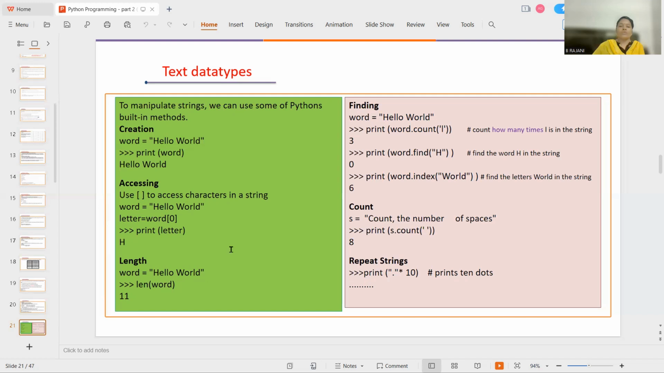And find here: word is equal to hello world and word dot count of L. How many L's are there? That means we are using the count function. The count function is used to count a letter, how many times it is repeating in the string. And word dot find: the find function returns the index where that particular character is found. So find H: where is it found? It is found at the 0th index. That's why the output is 0.